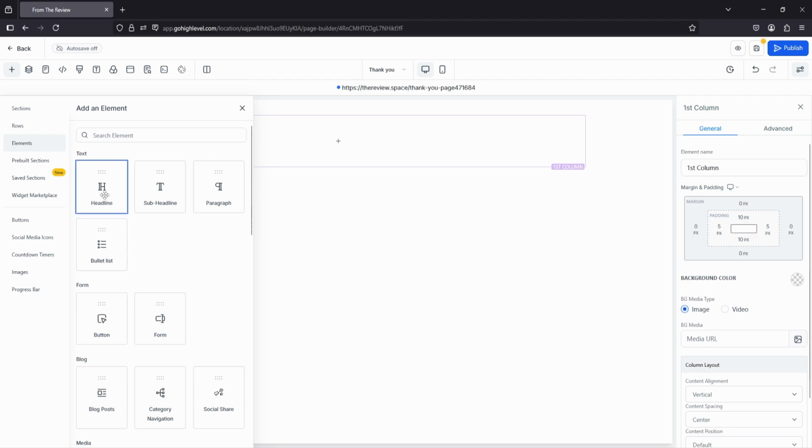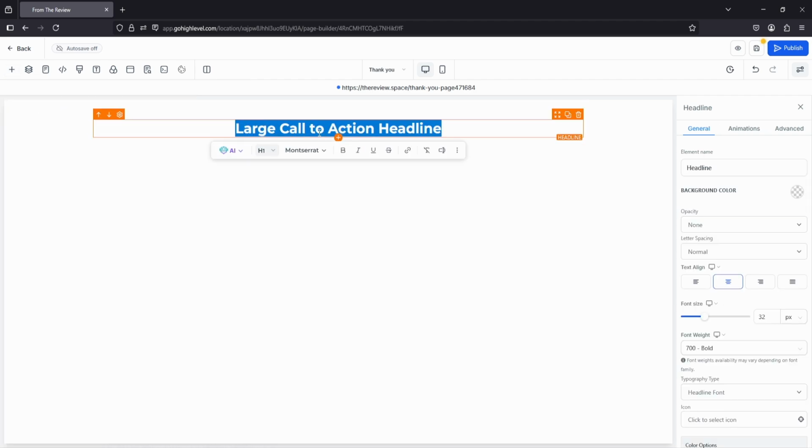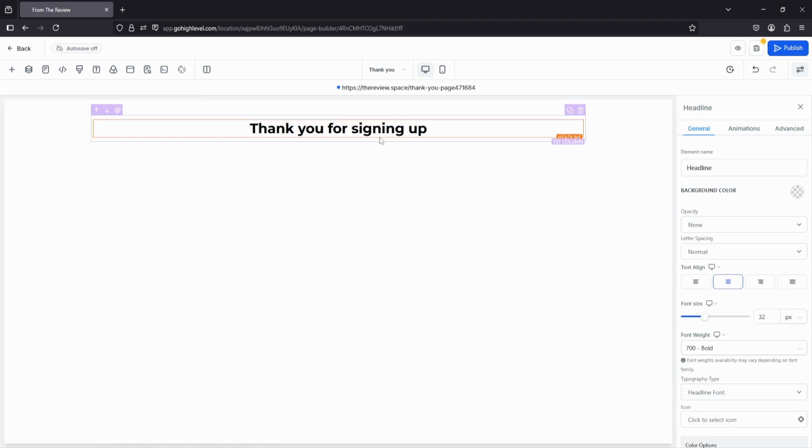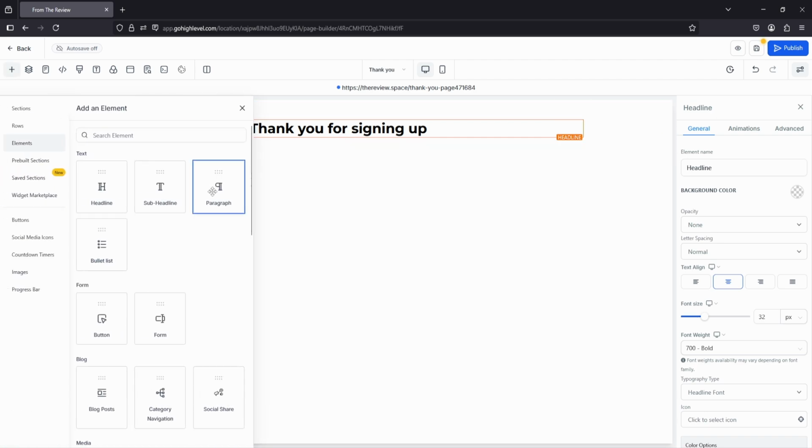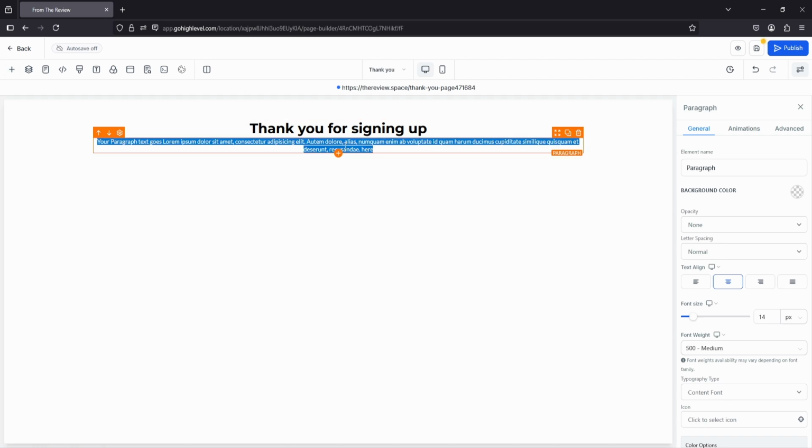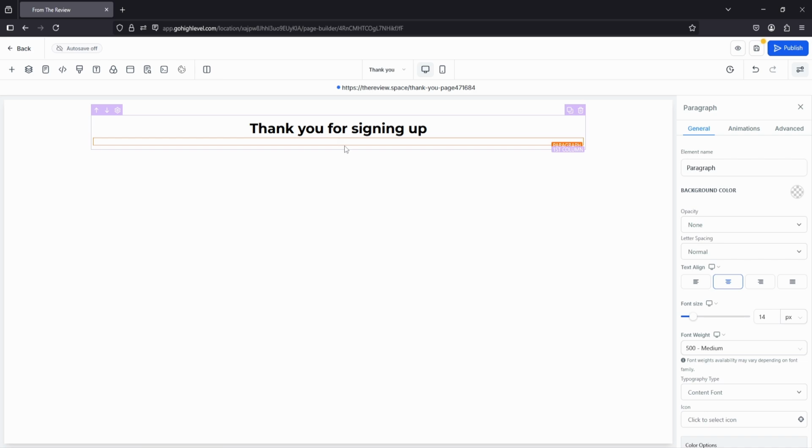I'm going to add in a headline. And inside of this text here, I'm going to put thank you for signing up. So something like that, thank you for signing up. We're also going to add in a paragraph. So I'm going to click on the little plus button just here, add a paragraph. And inside of this paragraph, I'm actually going to take that out and put in something like, we have sent you an email. So something like that.